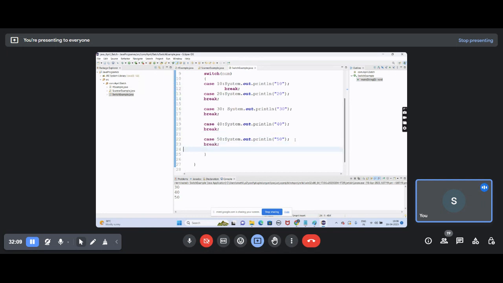Now I'm executing here. What's the output? Only 30. Why so? Because after executing this case, we are writing the break statement. Break means just cut the flow and come out of it. That is the meaning of break. Clear? Clear, everybody?